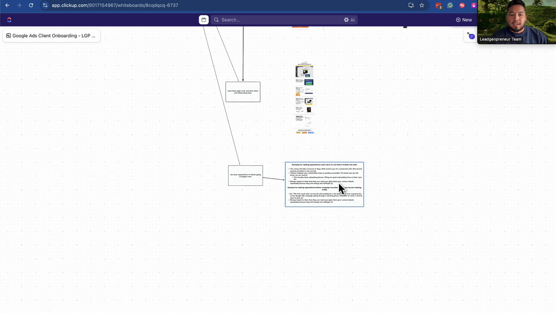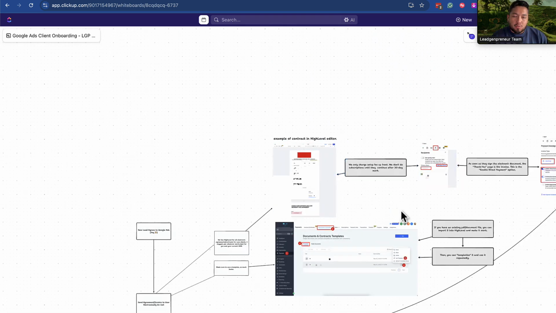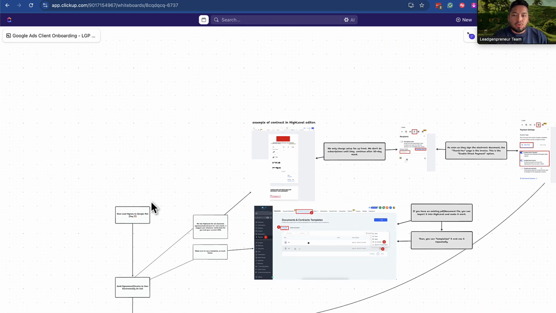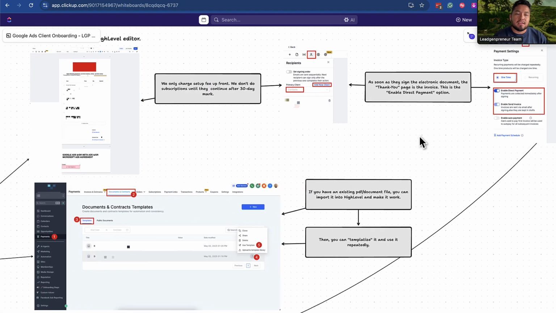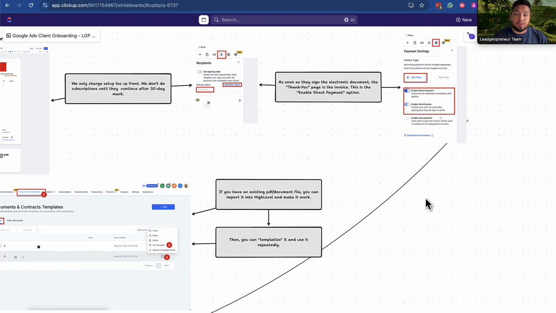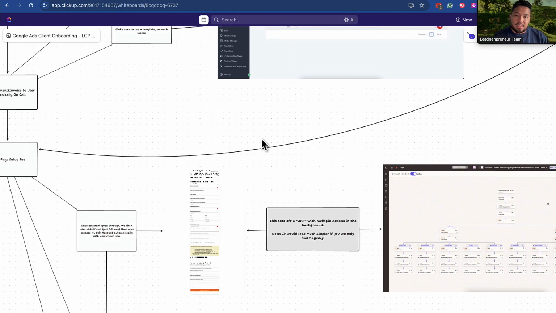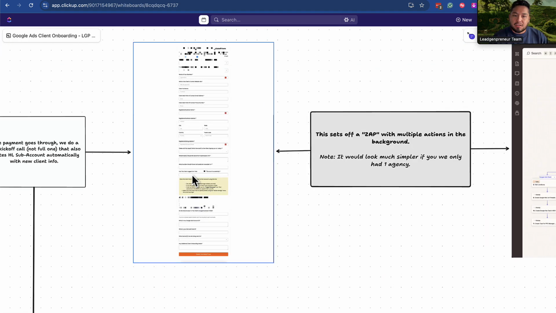But again, just to kind of go over everything really quickly. Cool, new lead agrees to sign up for Google Ads. We send the contract. We have a template to make it easy, and we use HighLevel for that. As soon as they pay, we have a mini kickoff form.